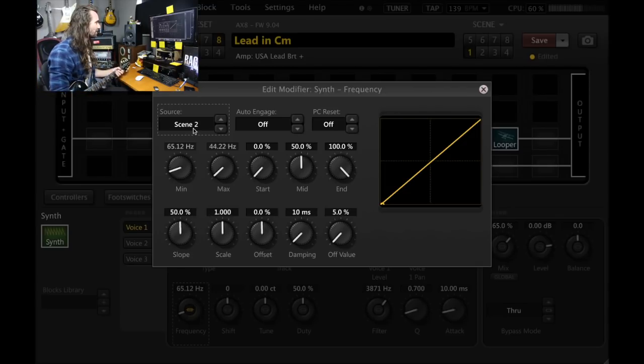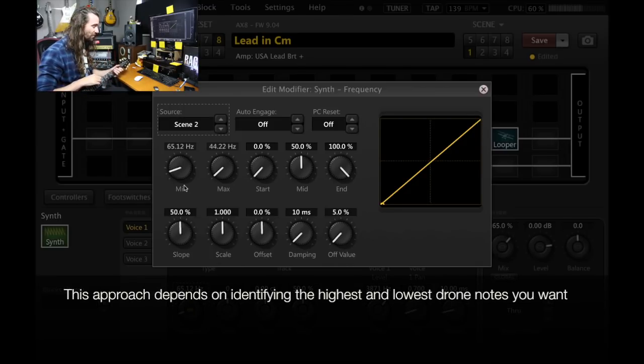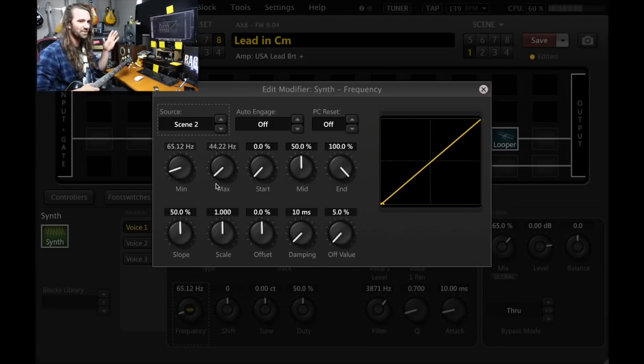What I've done is I've attached the Scene Controller 2 modifier to this. We're going to have a little bit more of a look at that in a second. And then the minimum frequency is at 65.12 Hertz, which roughly corresponds to a low C. And the maximum frequency, well, this is the wrong way around. Kind of ignore that they say minimum and maximum. The lowest note I've got in there is a low F, which is about 44 Hertz.